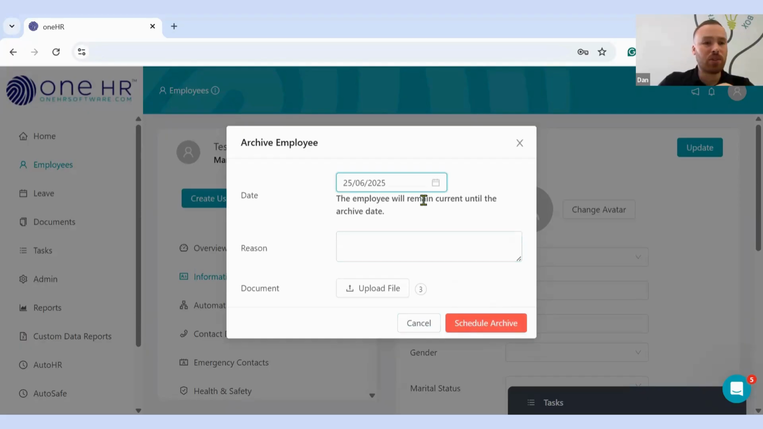So if I was to archive this user, they'd be removed from the employee list straight away. When this is being scheduled, the employee will remain in the active employees list until this set date, at which point they will be moved onto the list of former employees.